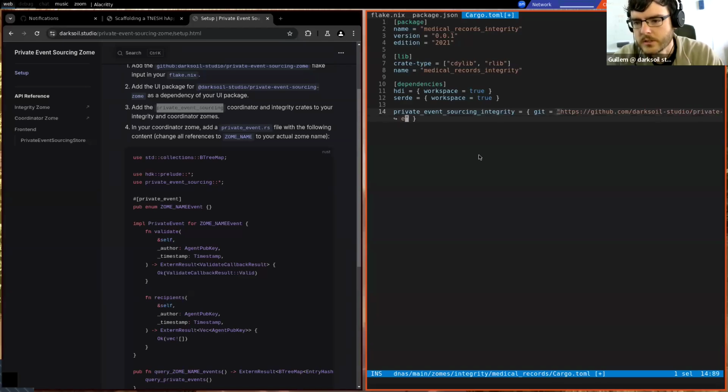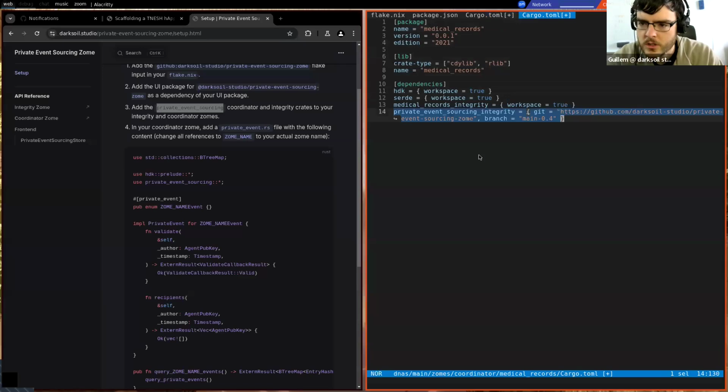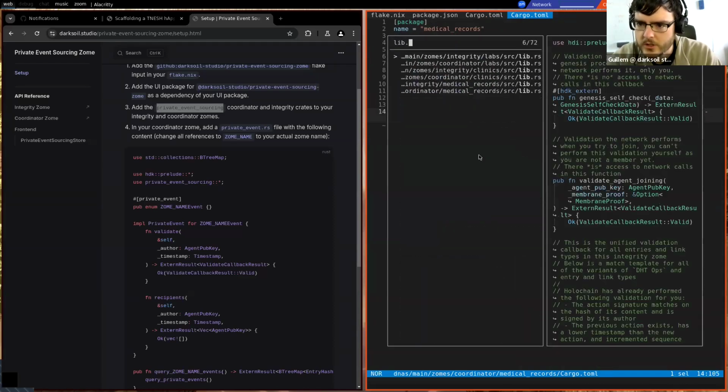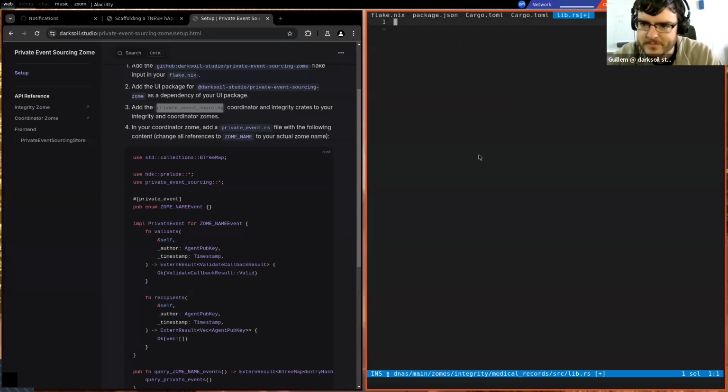Studio private event sourcing Zome branch main 04. Same with the coordinator. Yep. Okay, and now, weirdly enough, we are going to go to the medical records and nuke everything, because everything is already provided by the private event sourcing integrity.